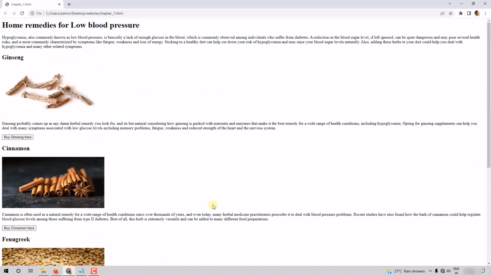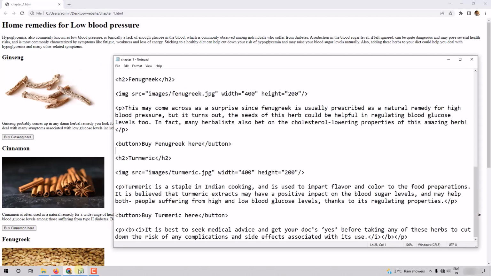But then it is a good practice to mention the width and height of the image. Otherwise, sometimes if you use the exact or entire size, the page will flicker. Okay, the page will flicker. So it is best practice to use a fixed image size like this.